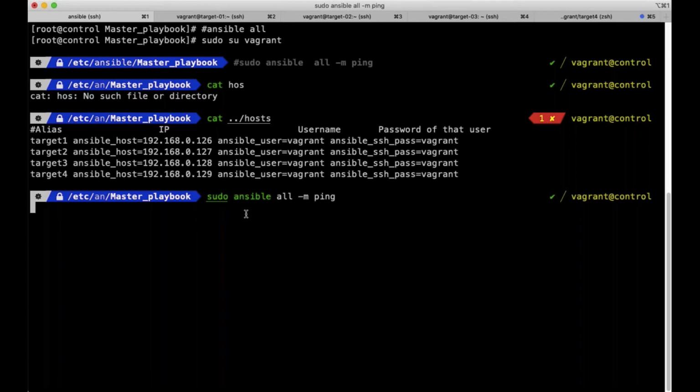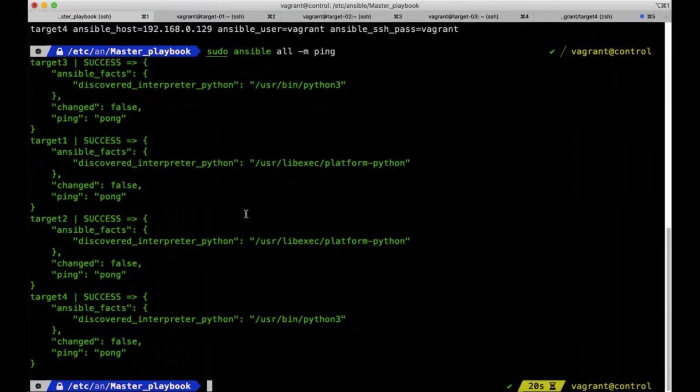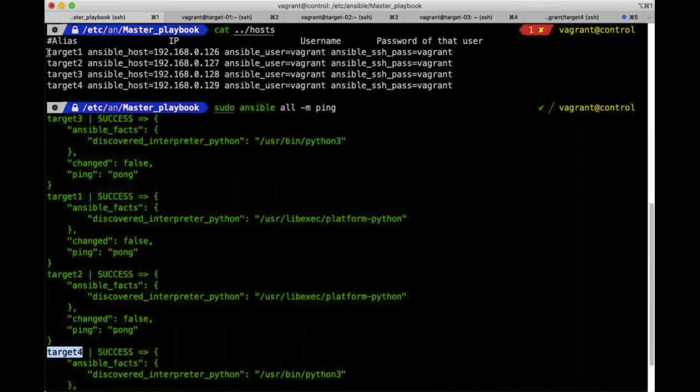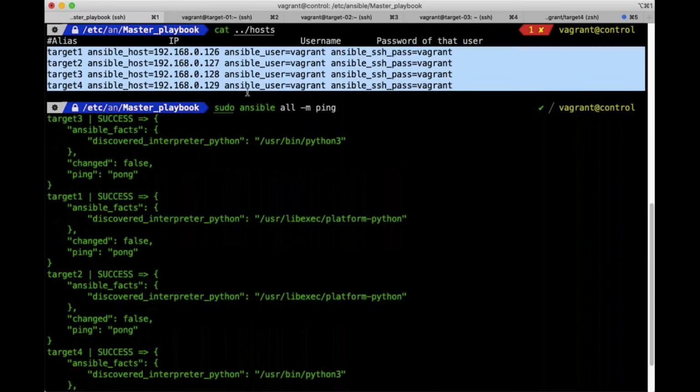We have just executed one ad hoc, one-liner command that helps us establish the connection with the remote machines. There you can see we have got a successful connection between all the machines: this is my target three machine, this is my target one, this is target two, and this is target four. So we have got a successful connection to all those remote machines.